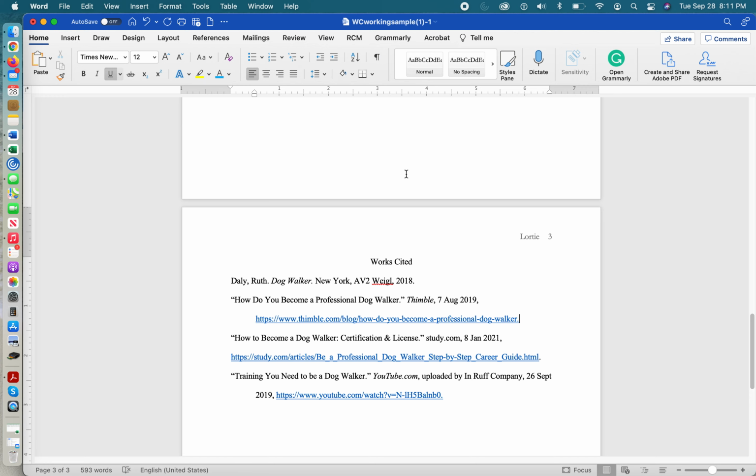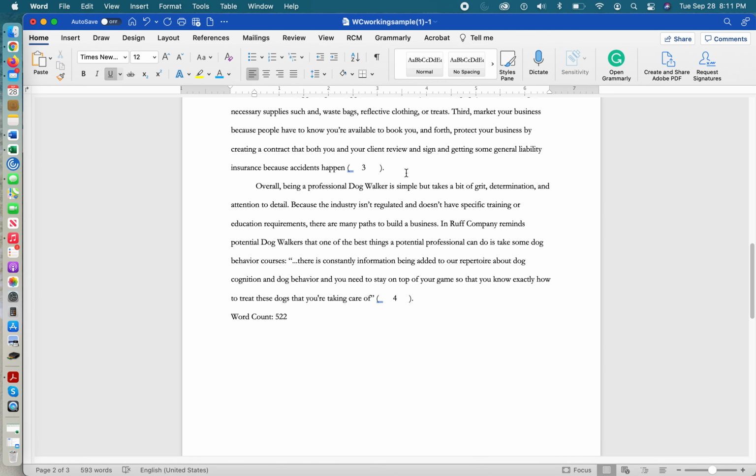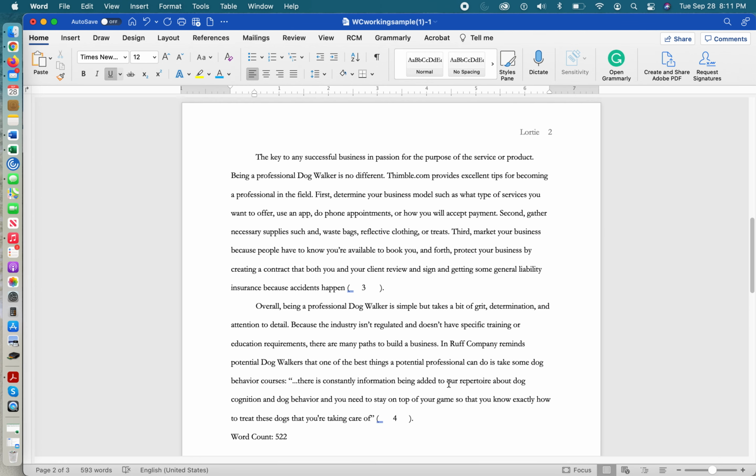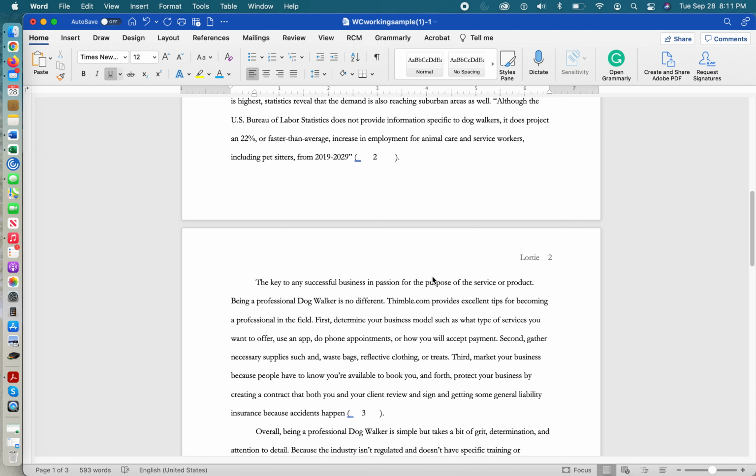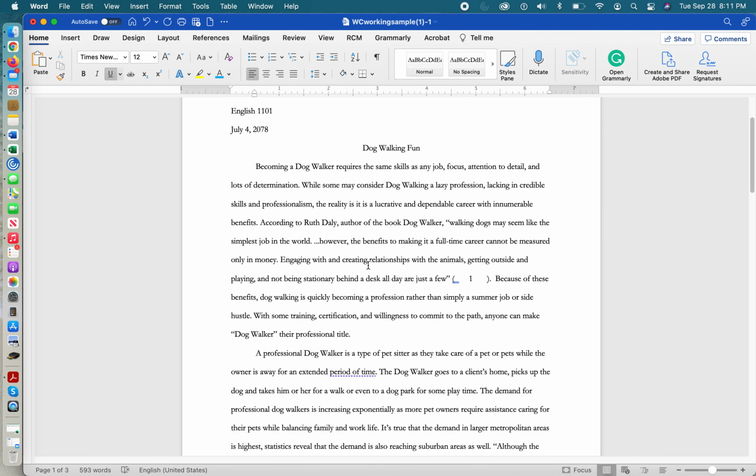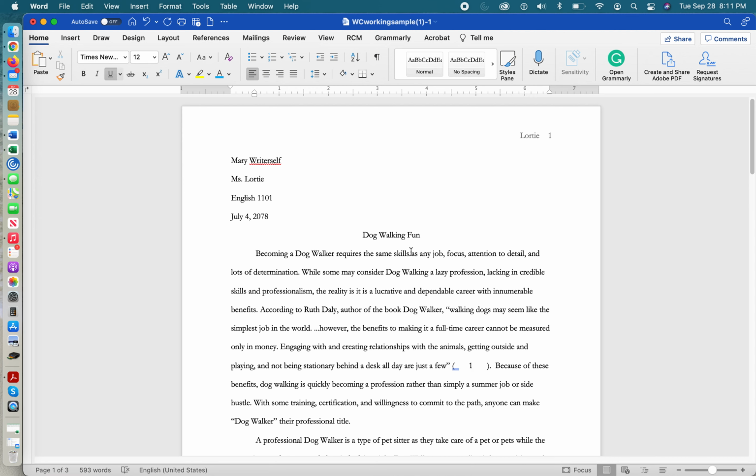It automatically numbers the pages. Everything's double spaced and lined up the way it should be. There's no big margin on one side. The text isn't centered. So anyway, I hope this helped you out.